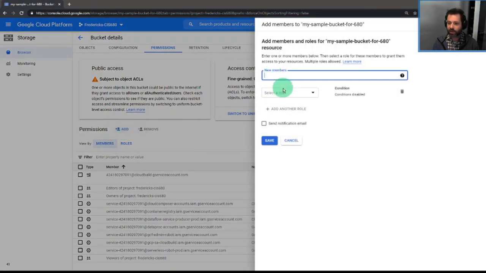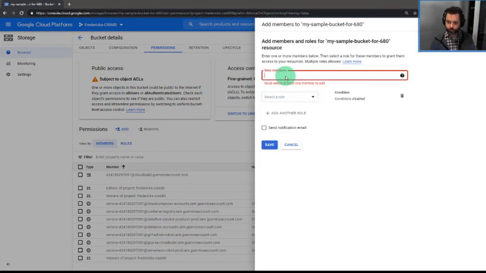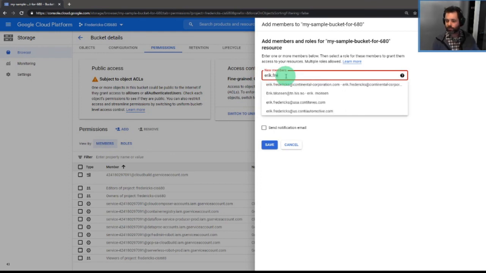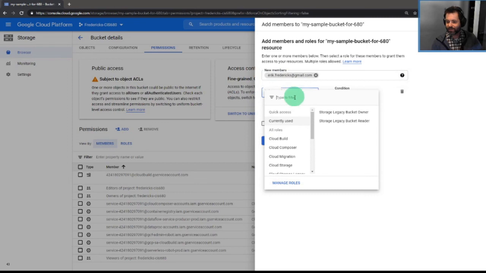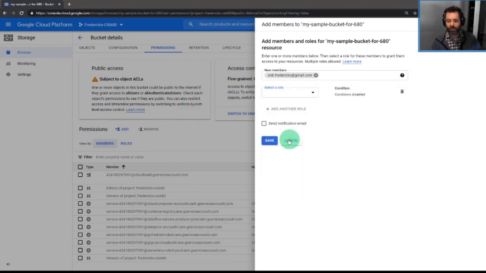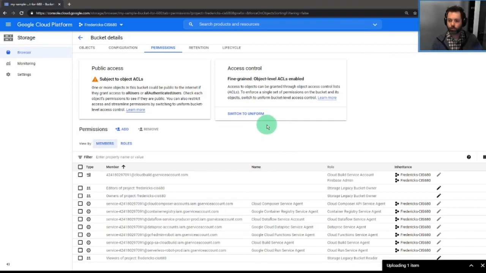So let's say I want to add a new member. Let's say I'm going to add myself. Oh, that is an old email address. Okay. What is the role that I want for this cloud bucket, basically? And you're going to see it spread across all the Google services. And if you're familiar with access control lists or ACLs, this should be very familiar to you. If you're not, it's fine-grained access per user or per group.